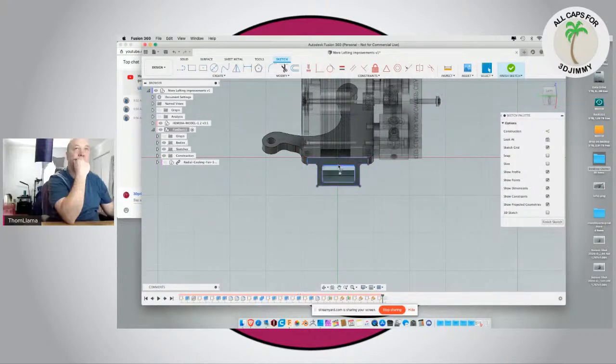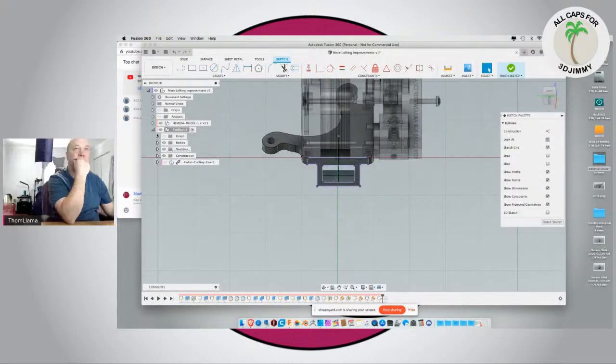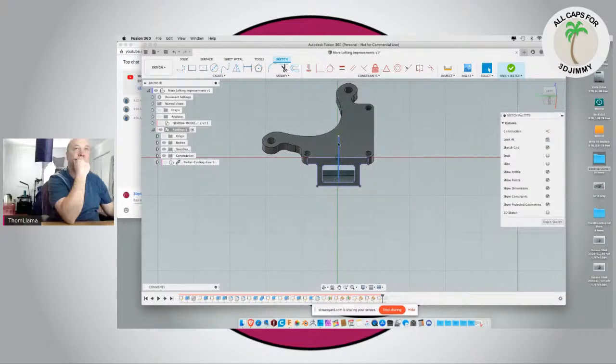Okay. I want to do a center line on here. Let's get rid of the Hemera because it's confusing me right now. Okay. This thing, I want that. I want to take this and just center it on there and go almost the full length of that.